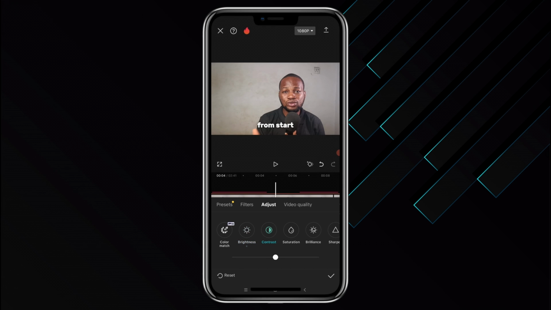Next, we have contrast. What contrast does is to make the blacks in your video more black and the whites more white. If you increase it all the way to this side, it will make the video more dramatic, and when you bring it to the negative, it will make it less dramatic. I'll just take it to about 12. Saturation is responsible for colors. If you take it to the left, it will wash away the colors, and if you take it to the right, it will make the colors vibrant, but it can be too much. I'll just take it a little bit up.